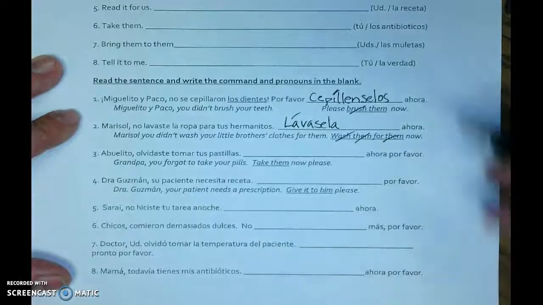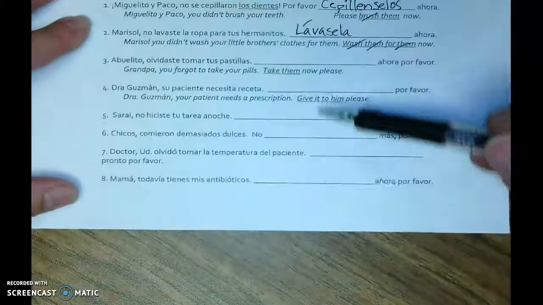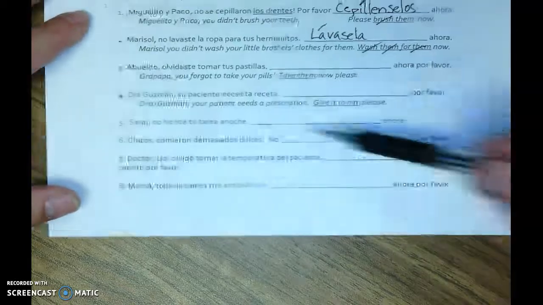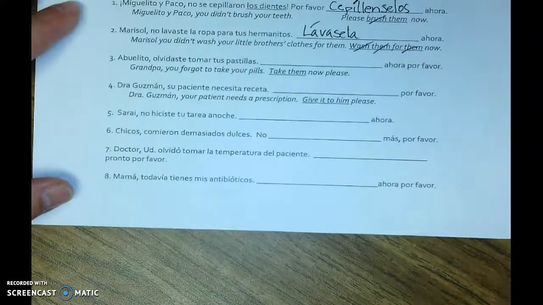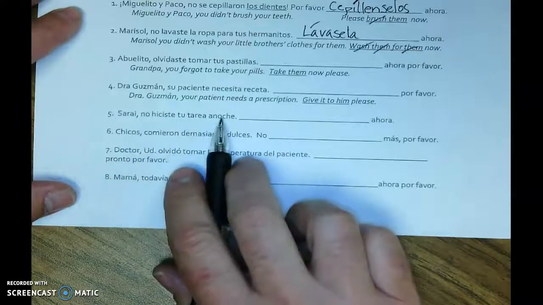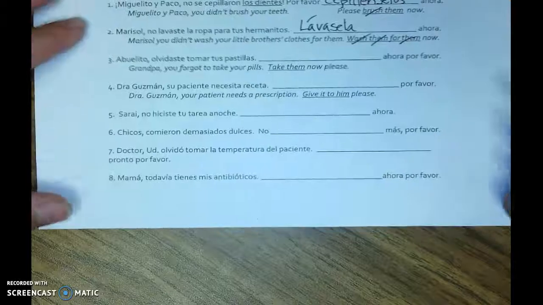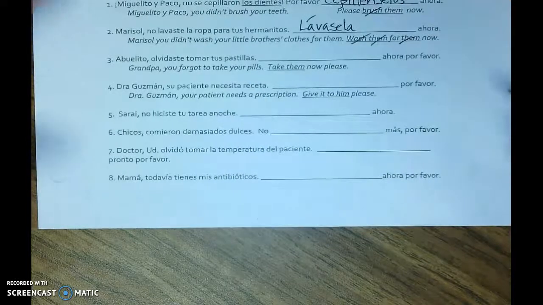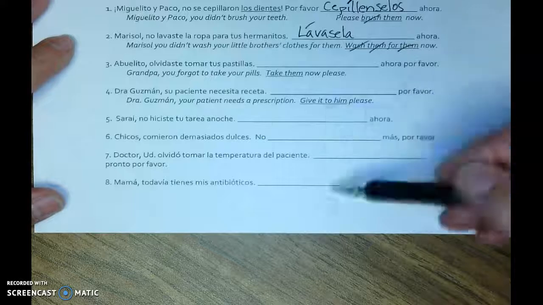All right, so if you could please try a couple of these, and then down here, you've got a scenario where we're taking away the English, but if you read the command, it should tell you what to do. It should be obvious. Like, Saraí, no hiciste tu tarea anoche. You didn't do your homework last night. What would the command here be? Do it now. You know, do it now. Do it, okay? So you're going to have to produce the command at the bottom.